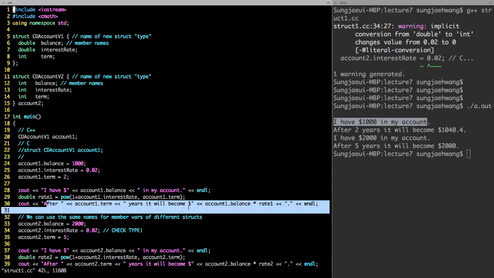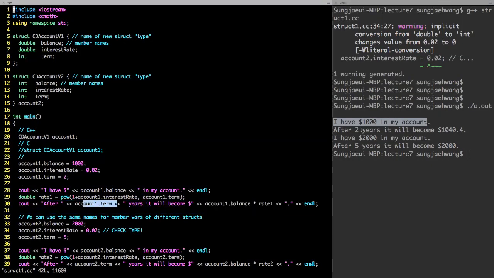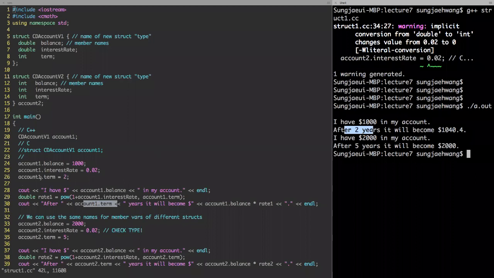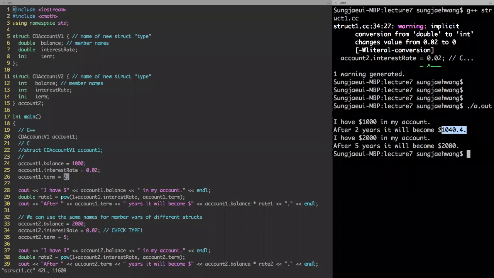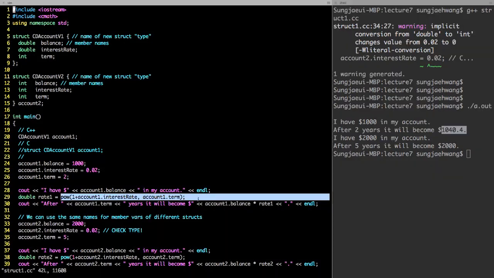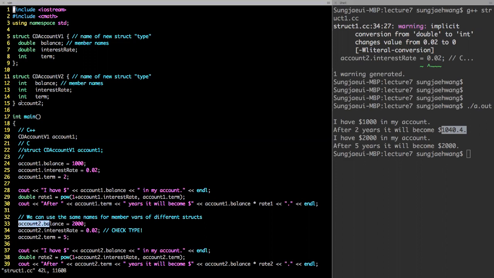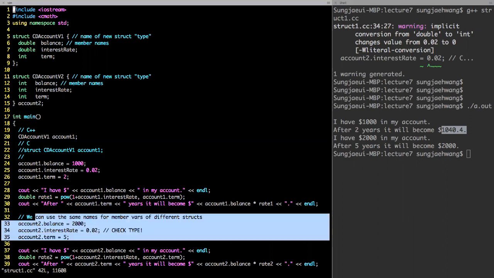And here it prints 2, year 2, because we set 2 here. And this number is from this one. It prints here. Same for account 2, which is declared here. We set the members and print here.